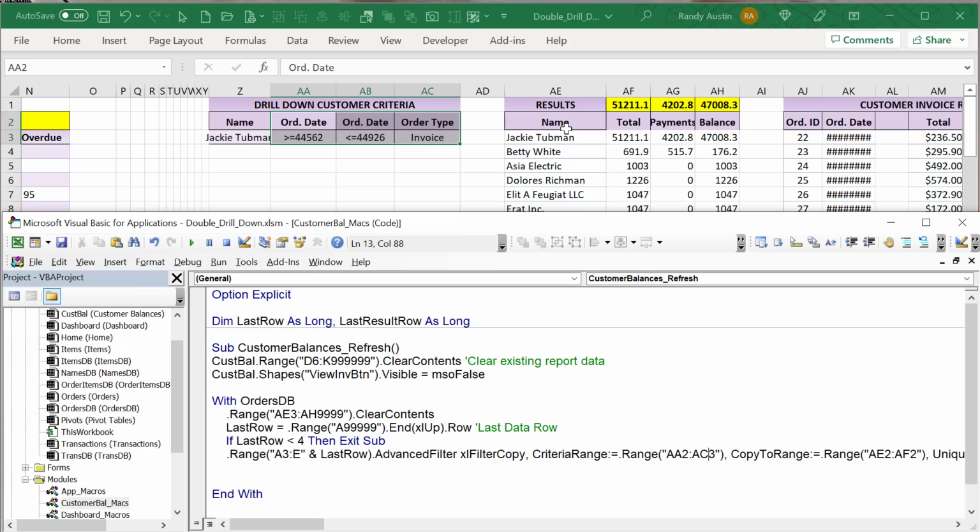Where do we want those results to go? Well, I only want the names to go. So AE2 is sufficient, right? Everything else we can remove. AE2, that's all we need, okay? So that's going to bring all those unique customers here into this row.